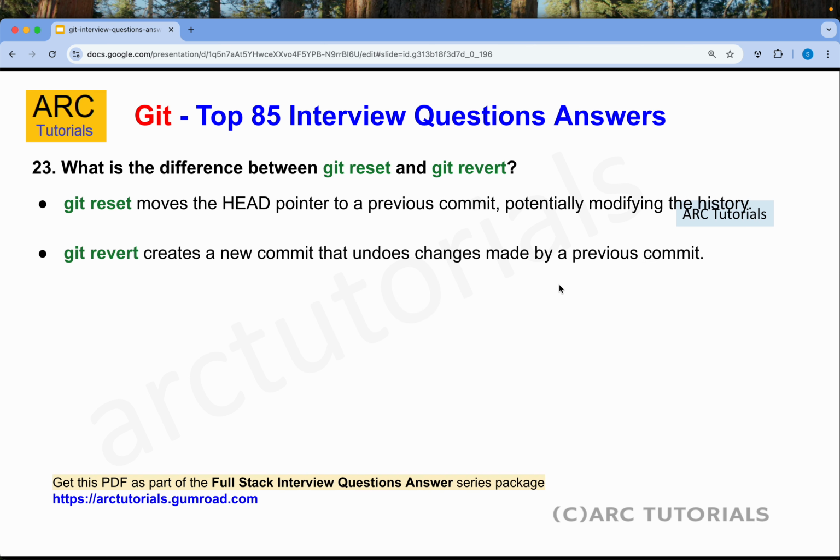What is the difference between git reset and git revert? Git reset will move the head pointer to the previous commit, potentially modifying the history, whereas git revert creates a new commit that undoes changes made by a previous commit. Remember, this is very interesting and a little bit confusing for beginners, but let me repeat it again for you. Git reset will move the head pointer, that means your current pointer, to a previous commit, whereas git revert will create a new commit that undoes the changes made by a previous commit.